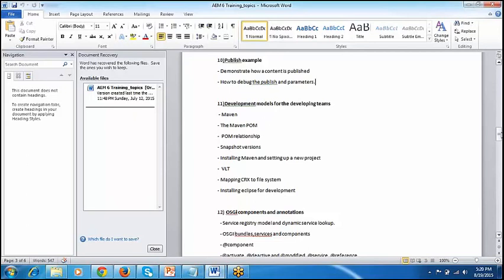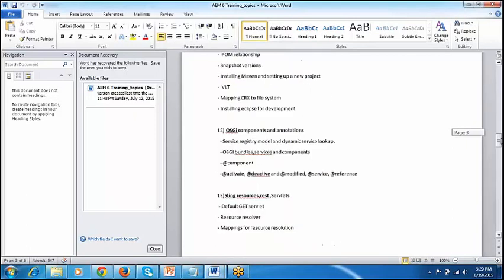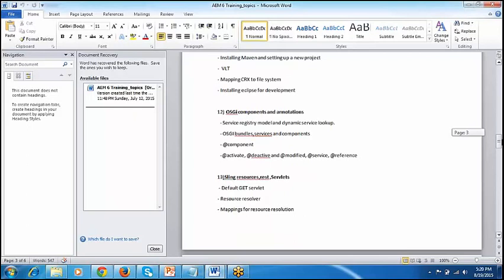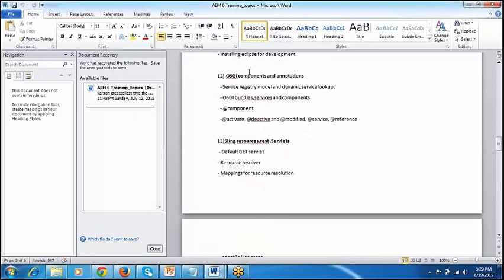We'll understand Maven in detail, and we'll create a project structure and start working on those things. Once we do that, we would look at OSGI components and annotations, and how these things can be modified in AEM.